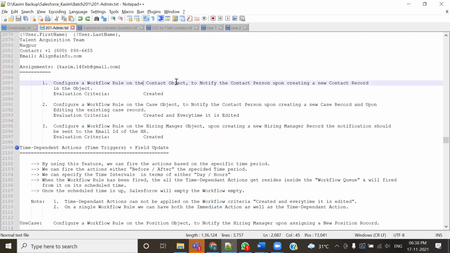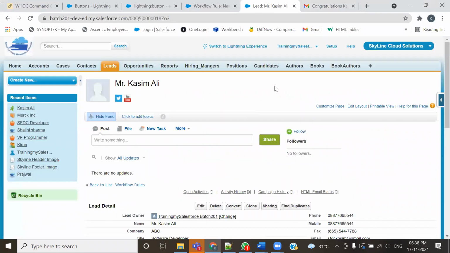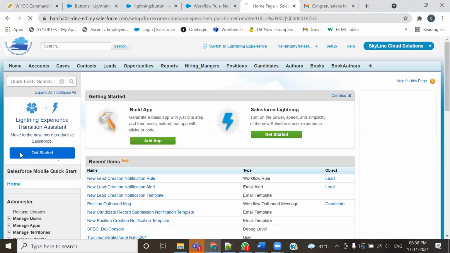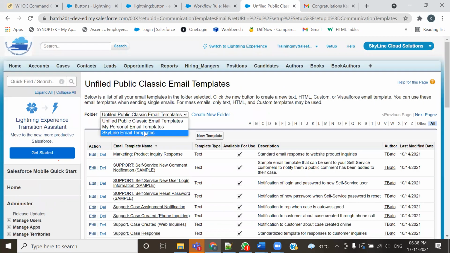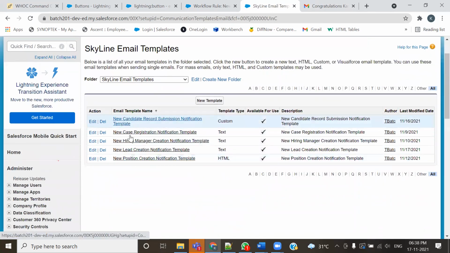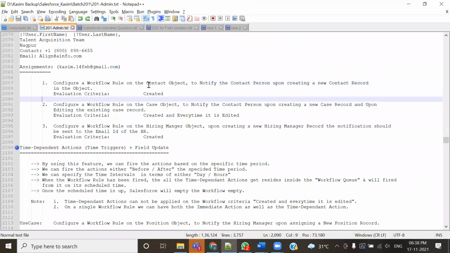Our contact object पे एक notification. So first of all, check whether we have created any email template for the contact or not. अगर contact के लिए email template है तो अच्छी बात है. अगर नहीं है तो आपको create करना पड़ेगा. Remember this. So new, no, you don't have this. Okay. So for the contact object, you don't even have any email template.